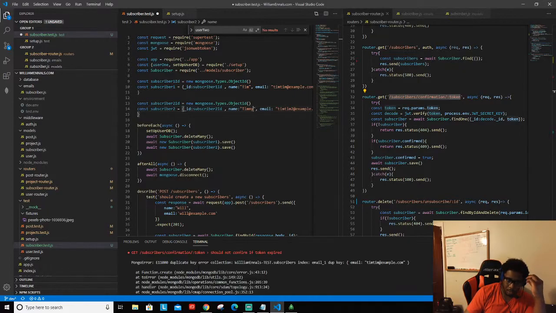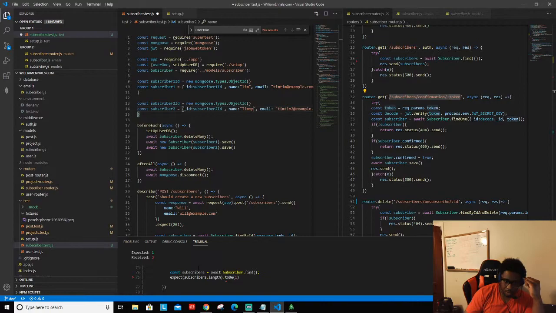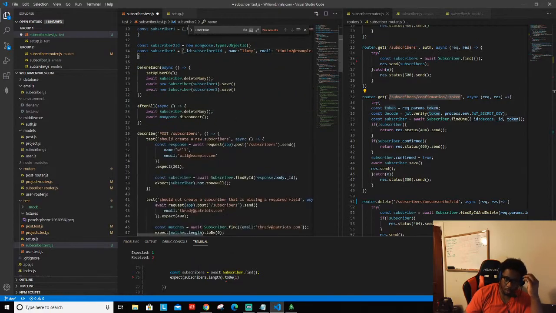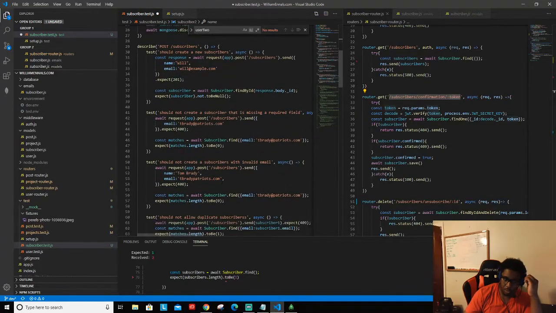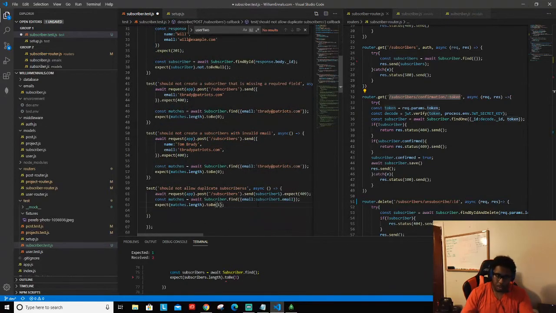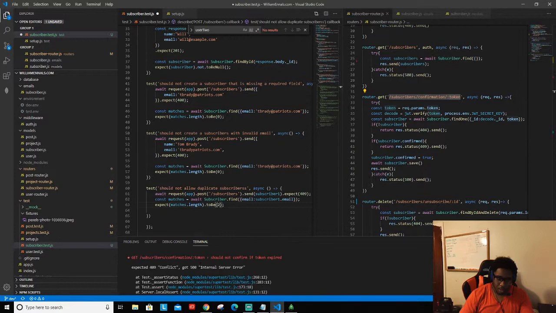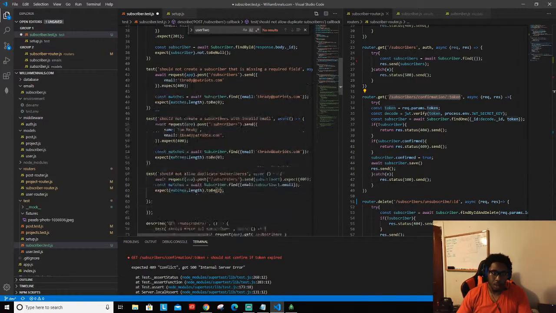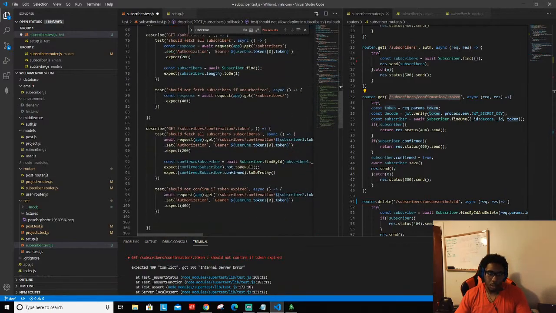So now we're getting some better issues. So here it's expecting the number of subscribers to be 1, but we changed it so now it should be 2. Should now allow duplicate subscribers. Okay, cool. And what's the other problem here? Expected 409 conflict, but got a 500. And which one is this? Should not confirm if token expired. So that's the last test that we wrote.